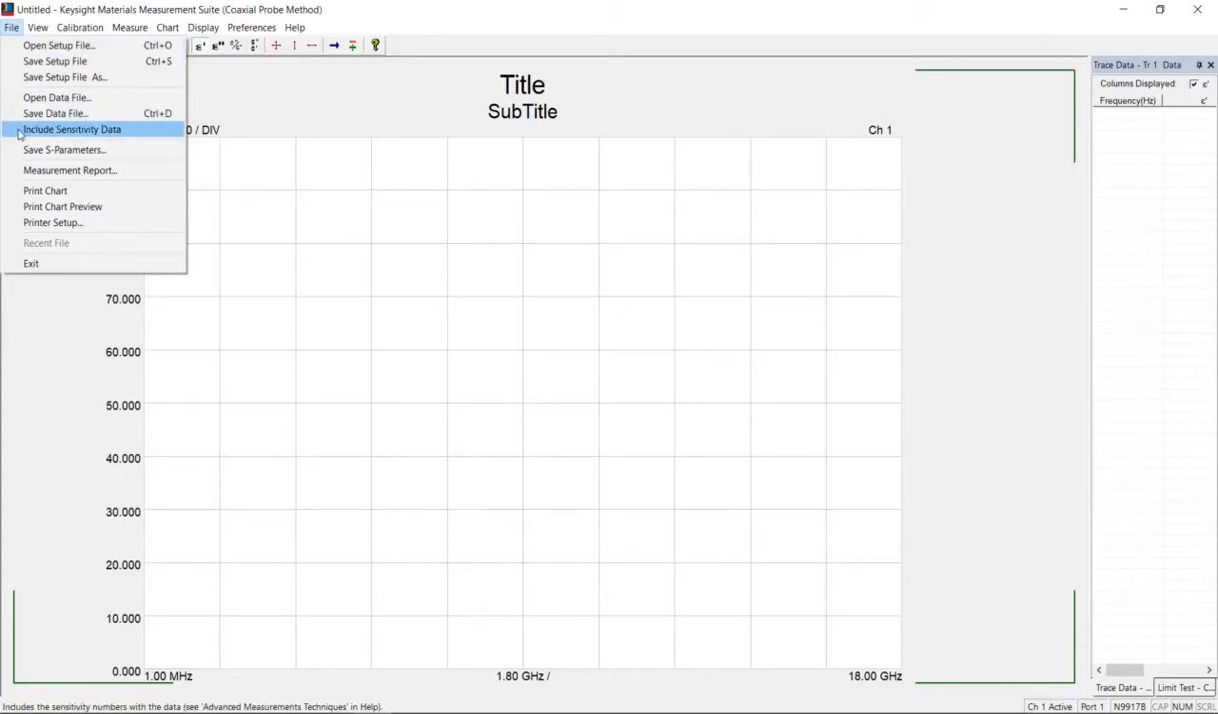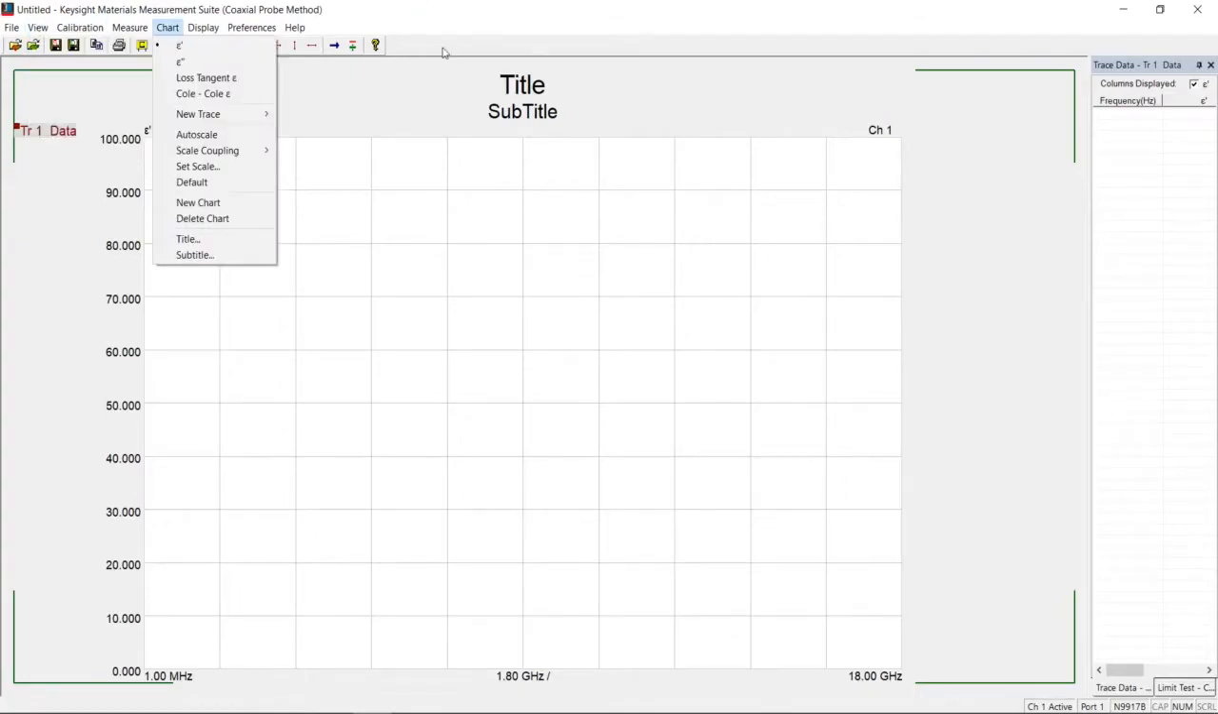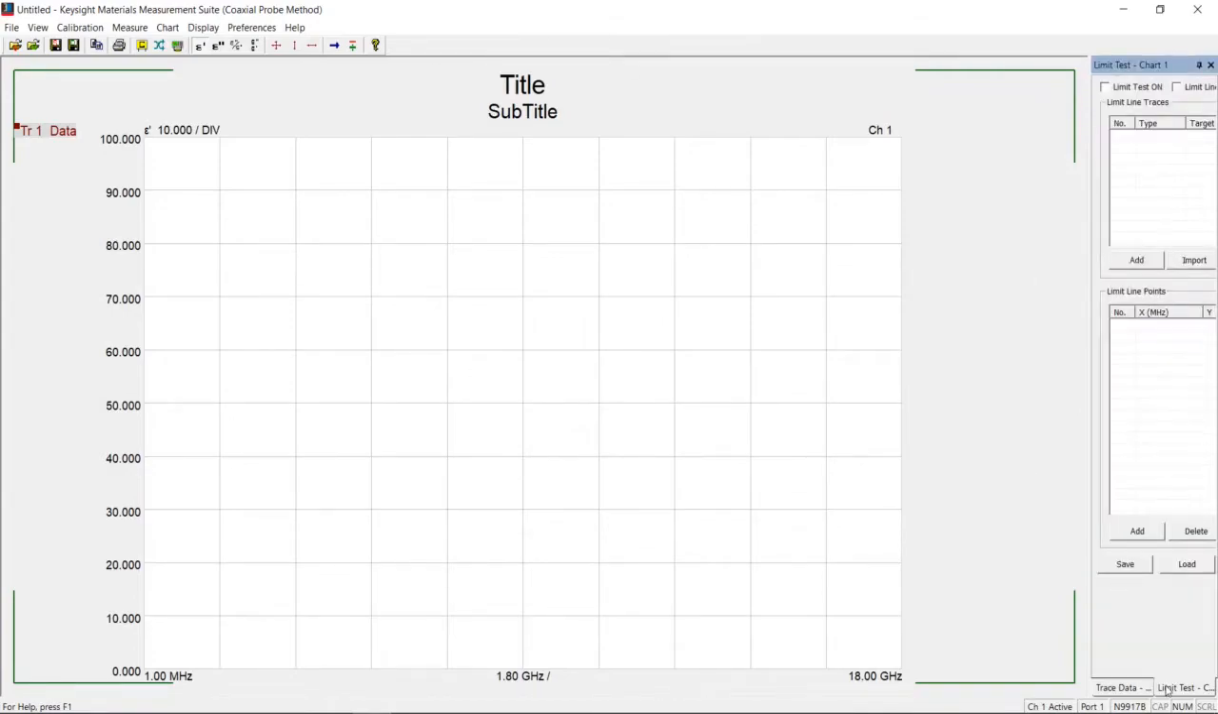And then, of course, you could export or save your S parameters and open them if you need to, and establish a measurement report or to print. And the View menu is for setting up your toolbars, I'm sorry, as well as how you want things to be displayed here.